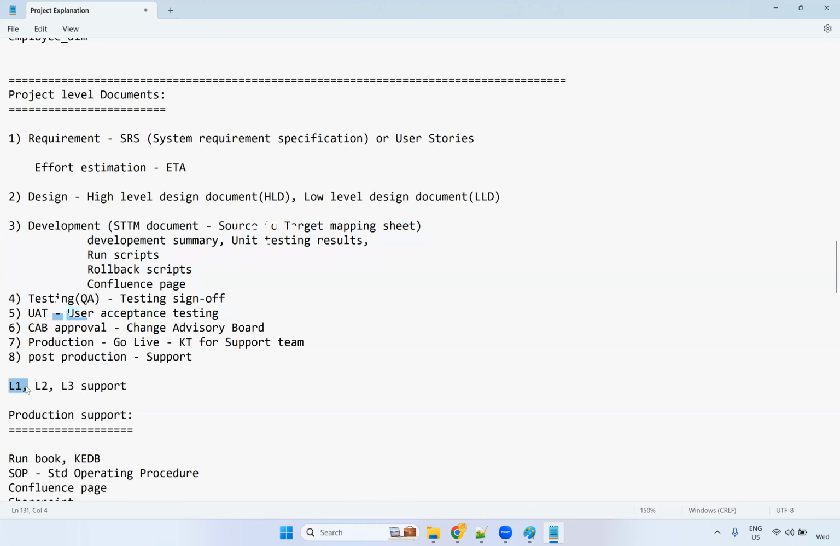And some projects will have an L1 support team, L2 support team, and L3 support team. L1 is level 1 of support, the first level of escalation, and they will take it. When any infrastructure related issue comes up, they will contact L2. If any code level support is needed, they will go to the L3 support team.